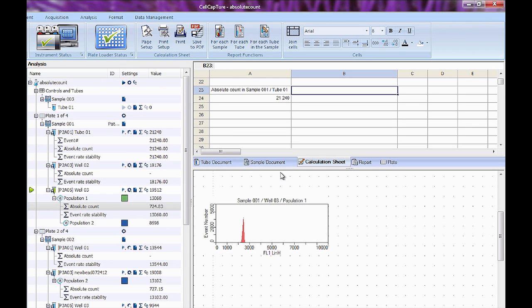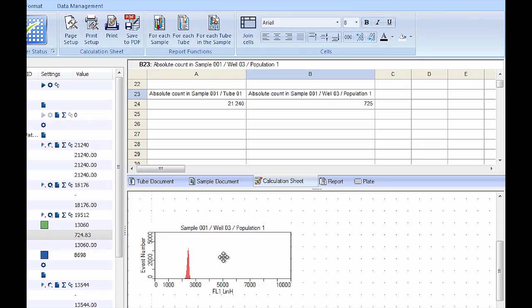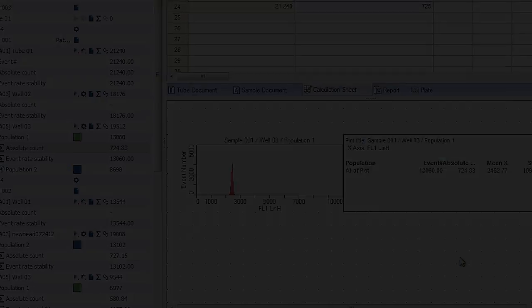Absolute cell counting data can be found wherever it's most convenient for you. In the population tree, in the calculation sheet, or in the histogram statistics.